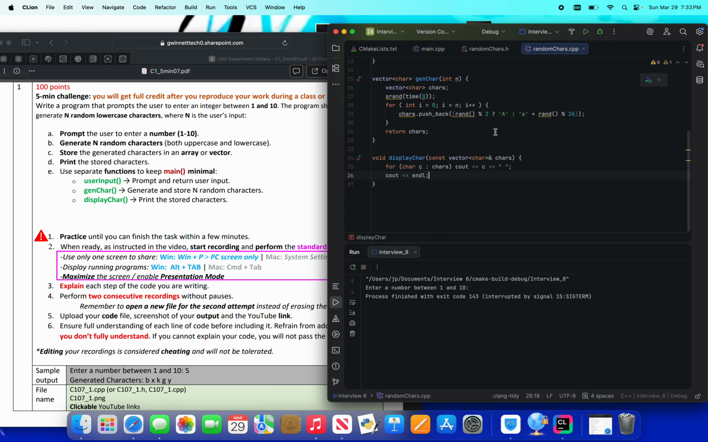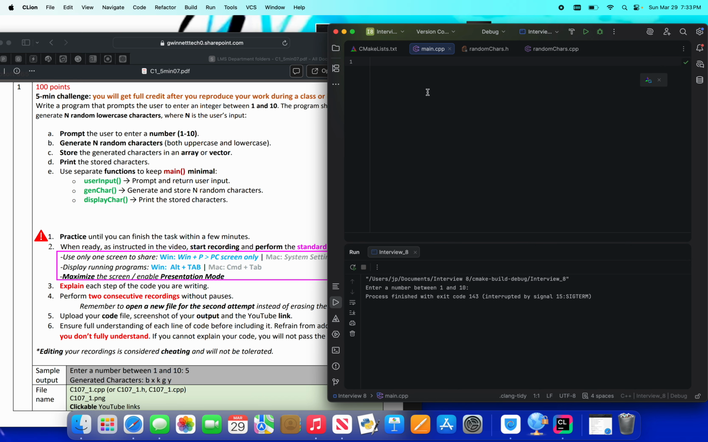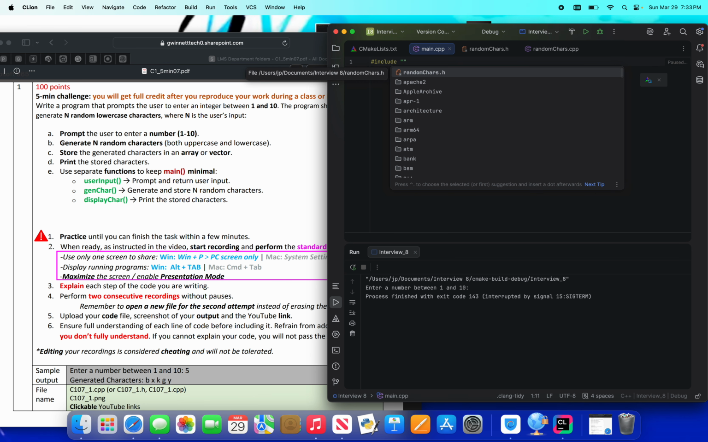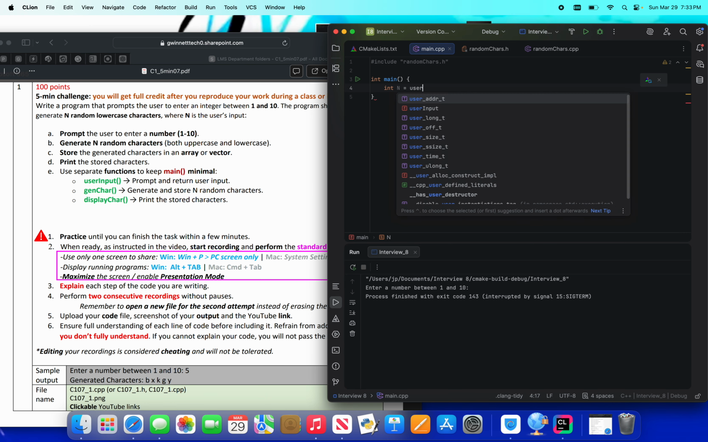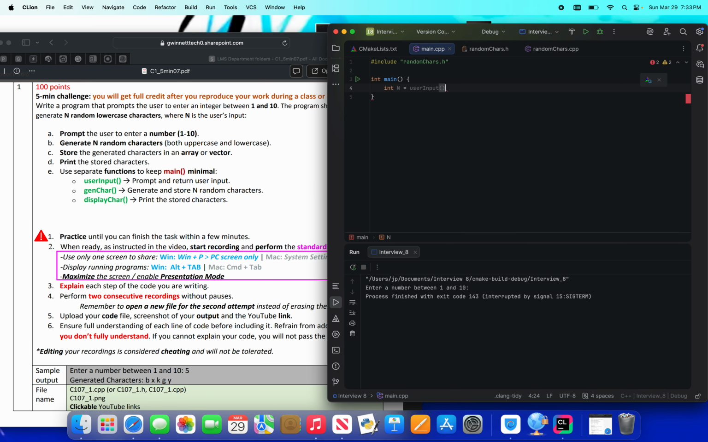And that. Lastly, our main is very simple because we pretty much just broke down the whole program, so that way our main CPP isn't so massive. So now we'll have int main, curly brackets, and then we'll have int n equals user input, and then we'll have our vector.